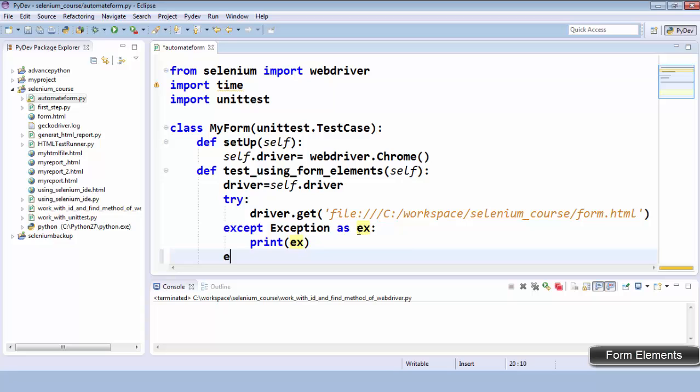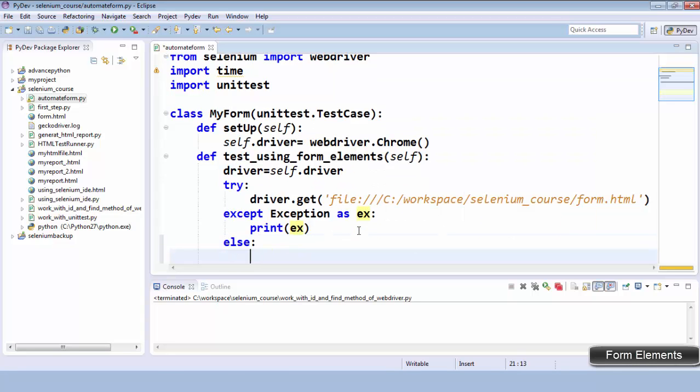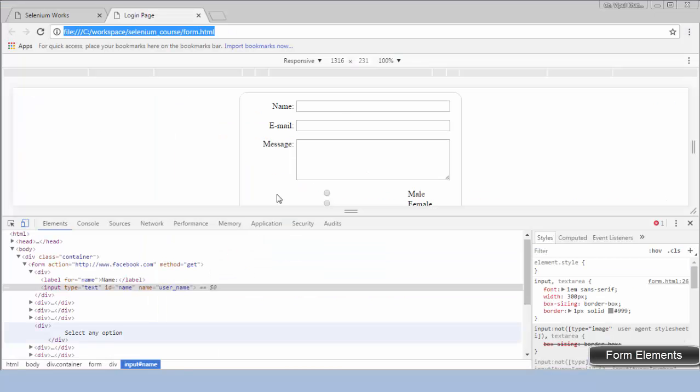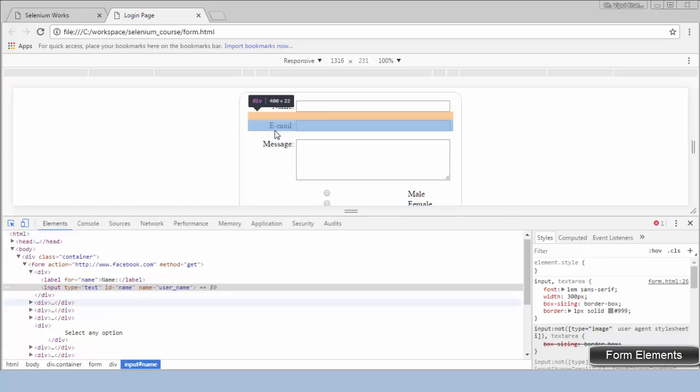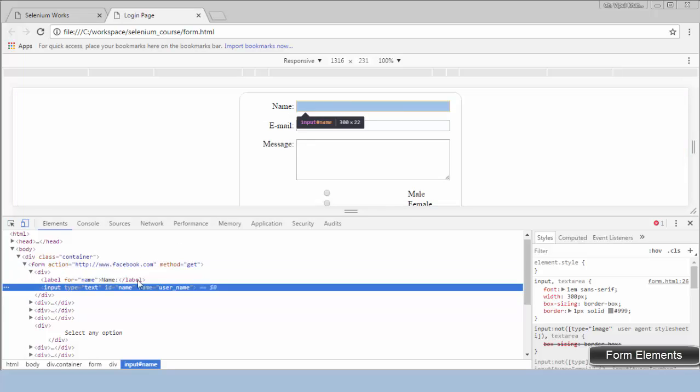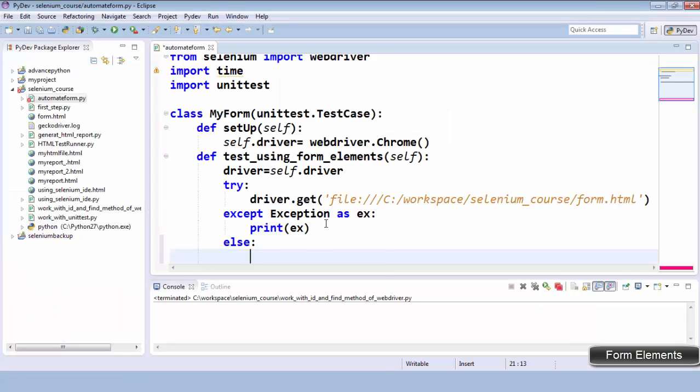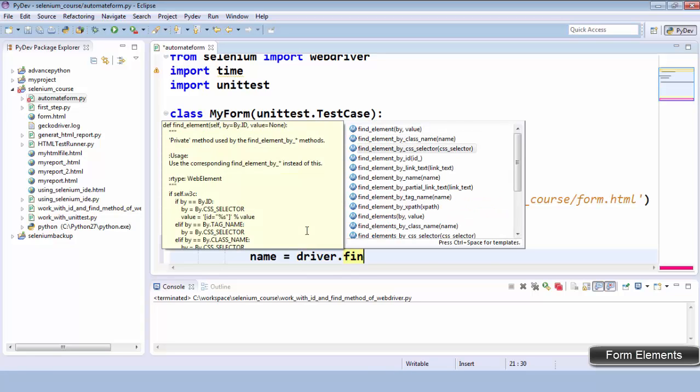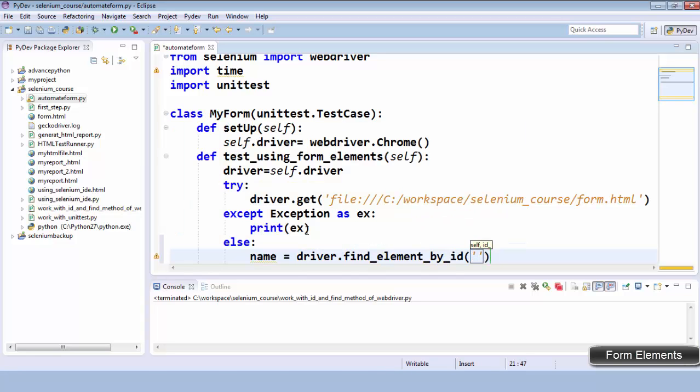After that, in else clause I will write in this way. So else, now we will work on driver. So if you see here, this is our name where we are going to enter the name, and this is the element. If I hover on it, you can see the ID is name. So I can create in this way, name equals driver.find_element_by_id, and the ID is name.